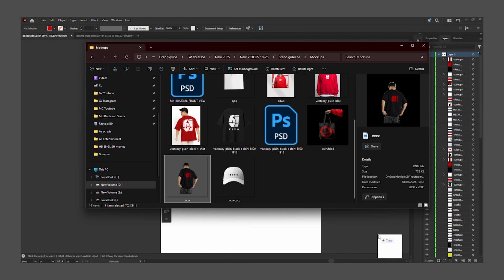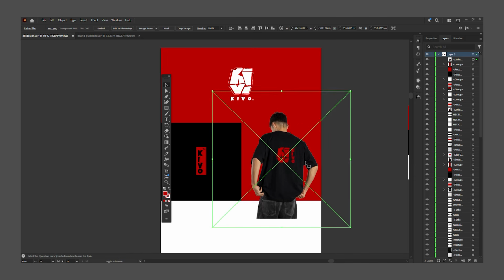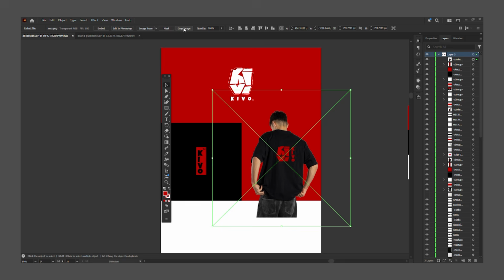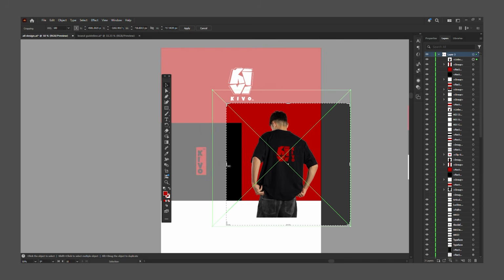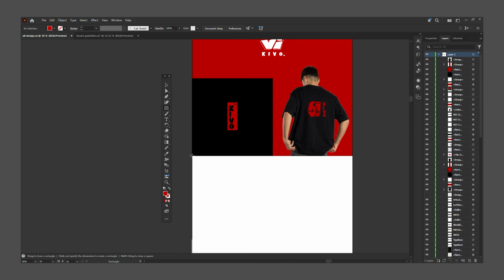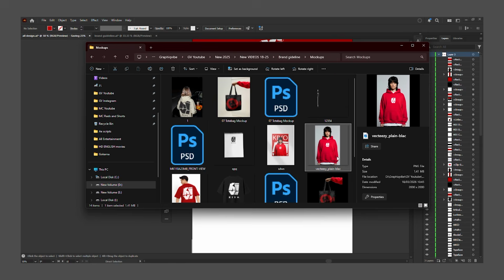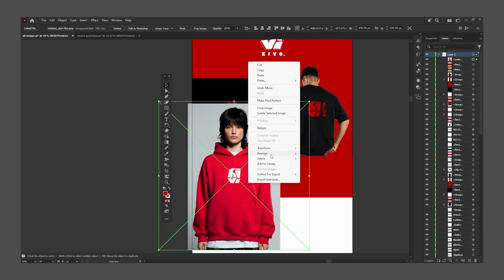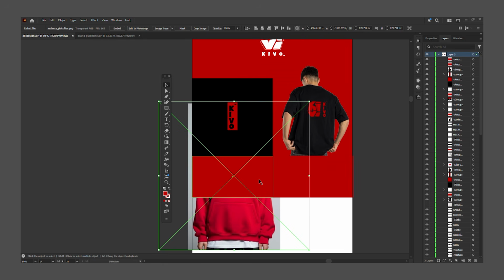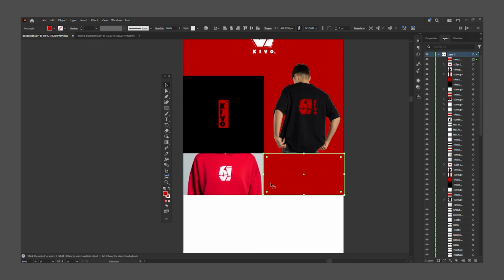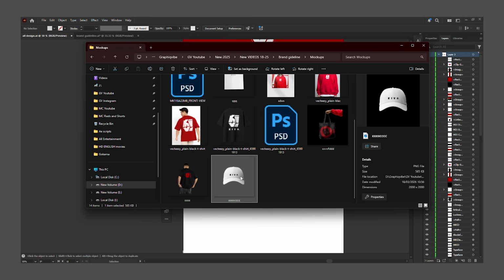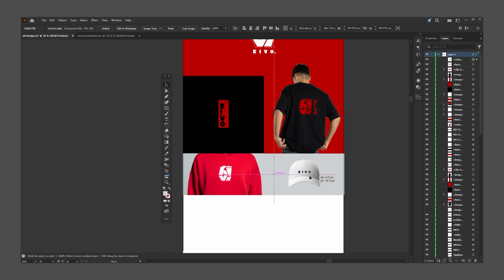Now it's time to add the mockups. I'm gonna add this one with the t-shirt, increase it a bit, then I'm going to crop it. Now let's create two more shapes over here. So let's get another mockup. I'm gonna add the hoodie mockup and let's arrange, send it to back. We're gonna choose the image and the shape. Now we're gonna choose this shape and change the background color. And then we're gonna get the other mockup, which is the cap. We're going to place it somewhere here.